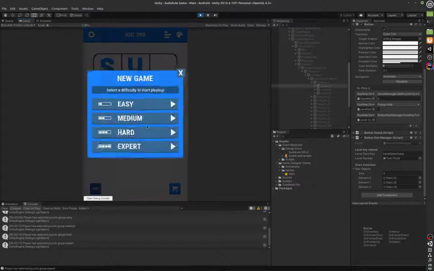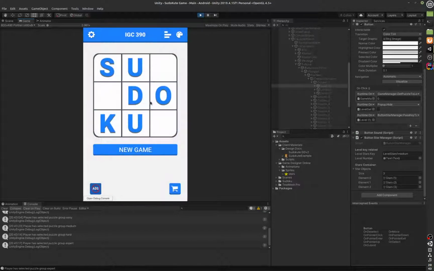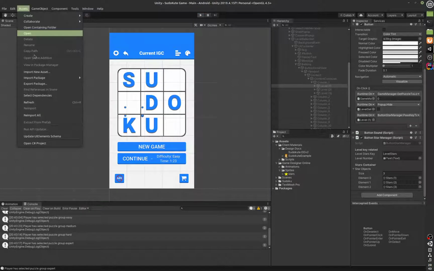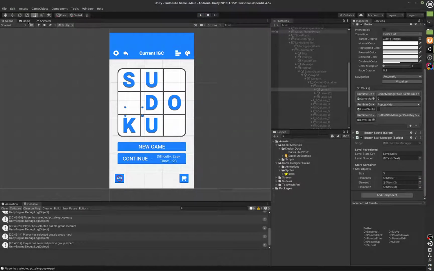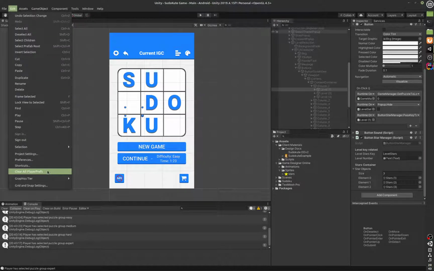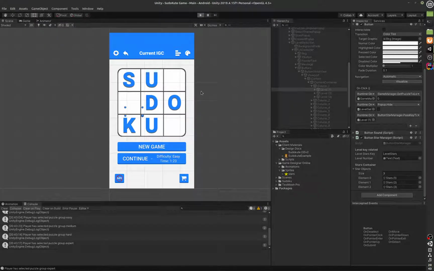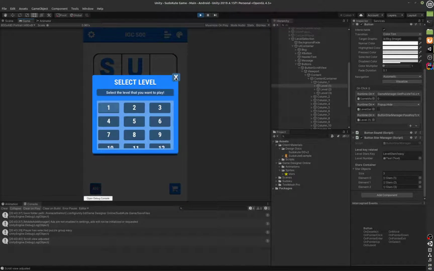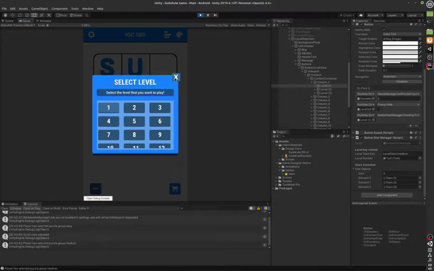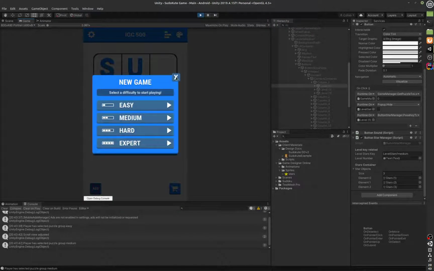So I've played easy and I've played medium, and you can see that if I go over and delete the player prefs, if I clear player prefs right now, it should be totally clear. If it's not, I'll fix it, but I believe it will be clear. So there it's cleared. So everything is cleared and we're set back to 500.